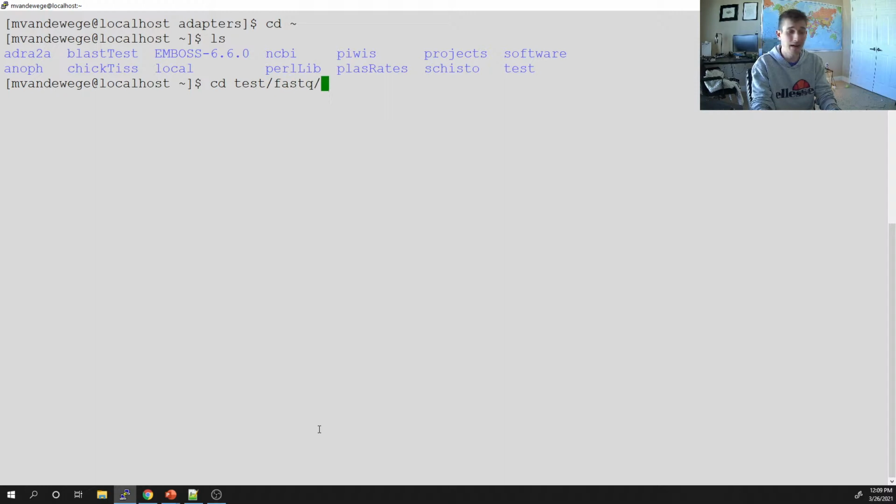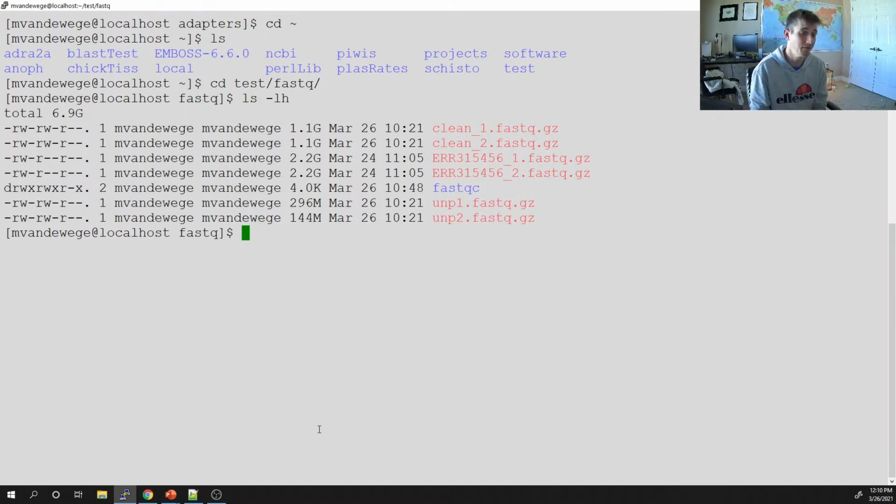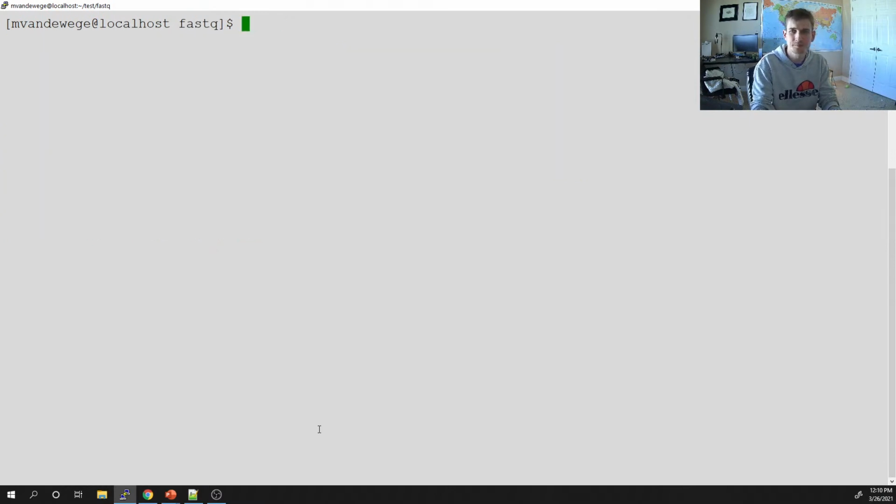So I'm going to go to my FastQ. Now we're going to see some files in here from me running Trimmomatic already. I've already run Trimmomatic on these reads, and so we see the cleaned reads and we see the unpaired reads. But I'll talk about how all this stuff is generated from our Trimmomatic line.